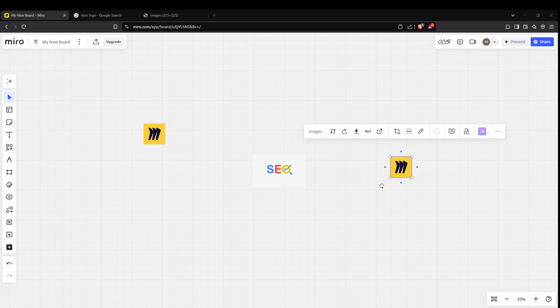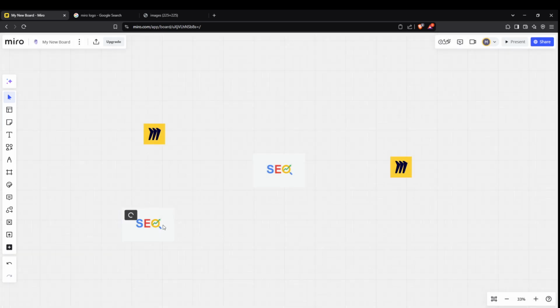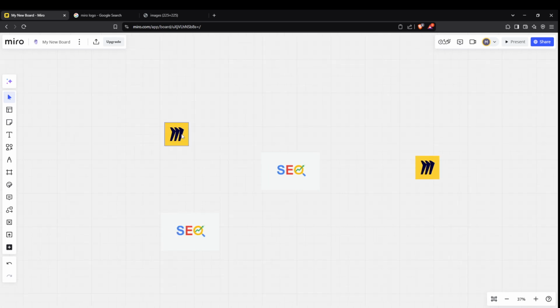Once your image is on the board, take a moment to adjust its placement and size. Given Miro's flexibility, you can easily add text, draw annotations, or use stickers alongside your image for enhanced creativity. Remember, the goal is to make your board visually engaging and informative, so don't hesitate to experiment with different layouts.